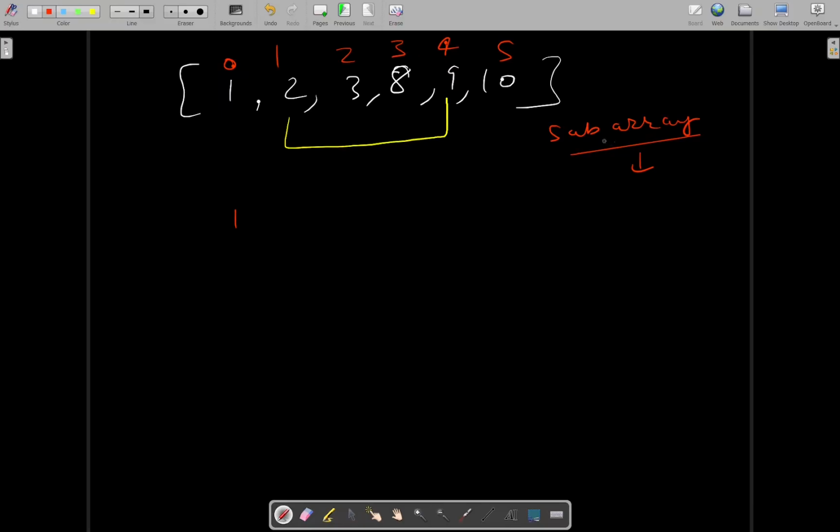And the subarray should be non-empty. So you cannot take an empty array and call it a subarray. It is a non-empty contiguous part of the array, provided the order of the elements in the subarray is the same as that of the order of those elements in the original array. This is the original array. So this is what a subarray is.